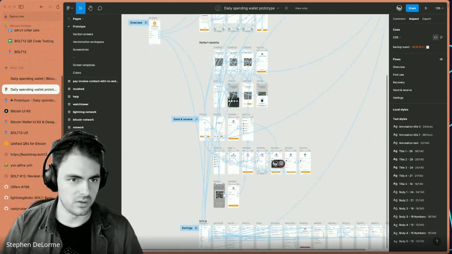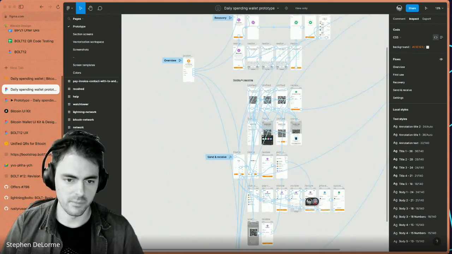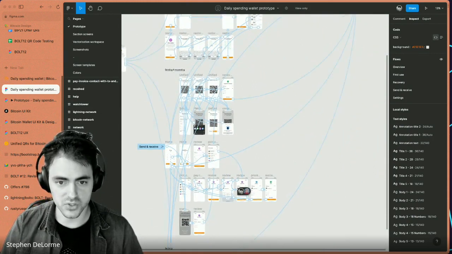But the problem that we're worried about primarily is just the fact that it uses a different QR code.